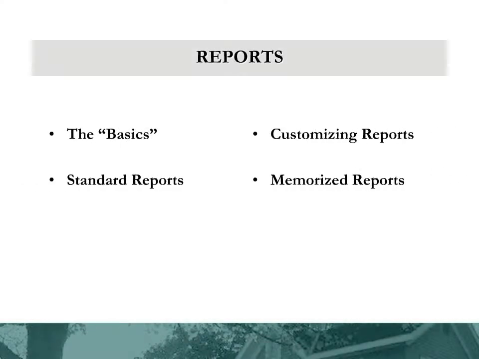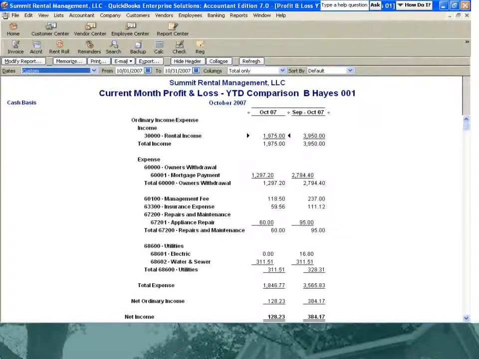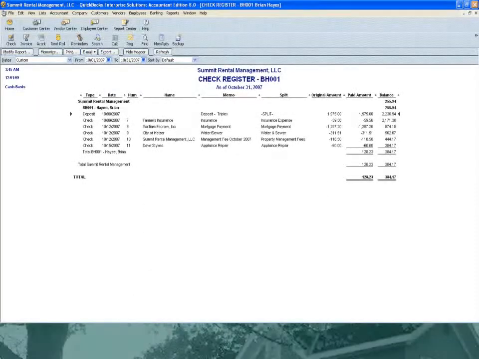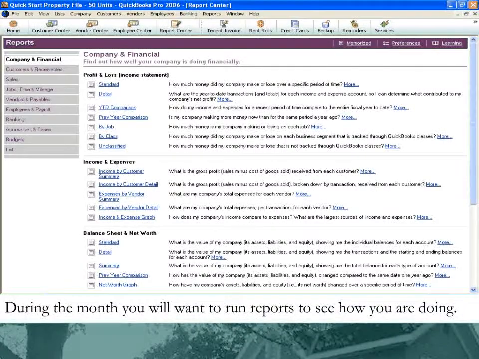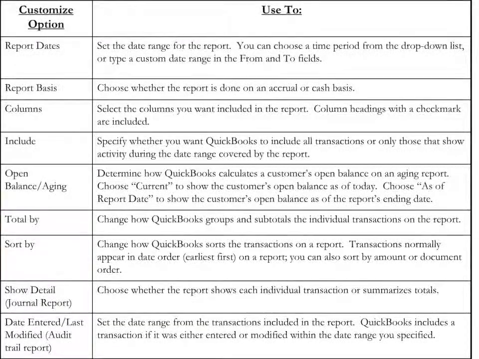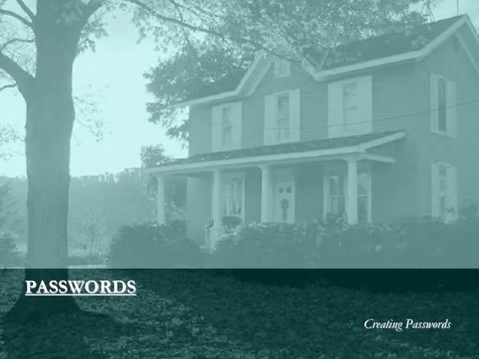Reporting made easy. During the month, you will want to run reports to see how you are doing. Customize your reports and memorize them for future use.